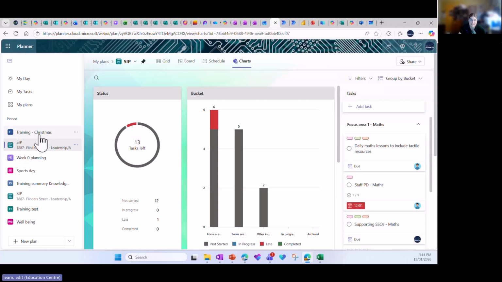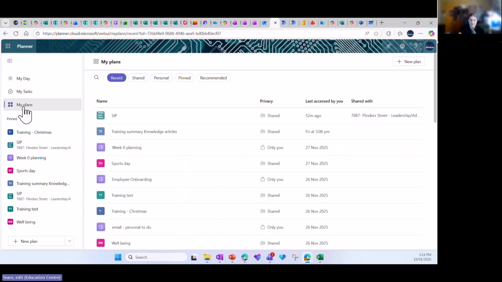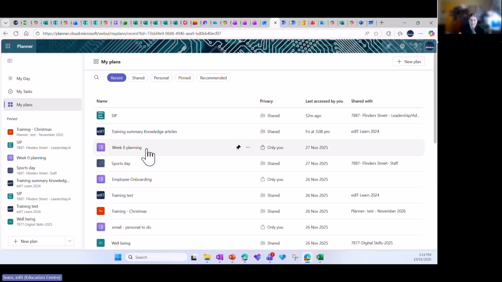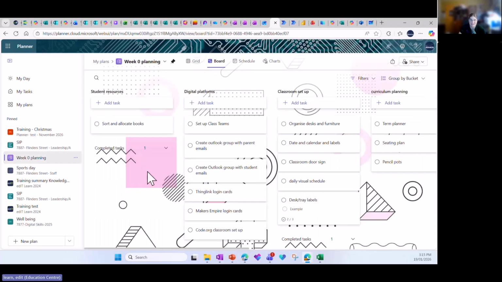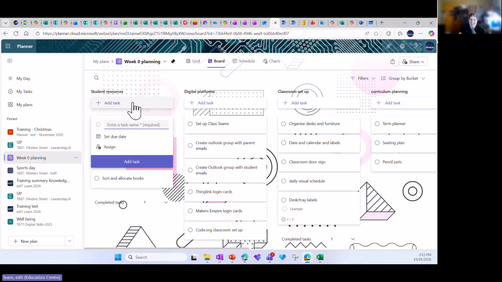Plans can be in Teams. You can see down here I've got my teams again, but you can also use it for your own planning. So you might do week 0 planning and all the stuff that you need to set up each year. And it's really easy. You just go add a task, type it in. If it's just for you, you don't even worry about assigning it. But if you do assign it, it will show up in your Outlook in one of those tasks that are due.